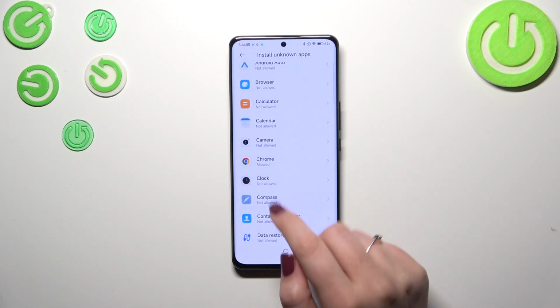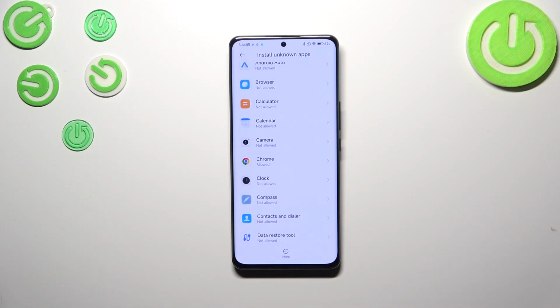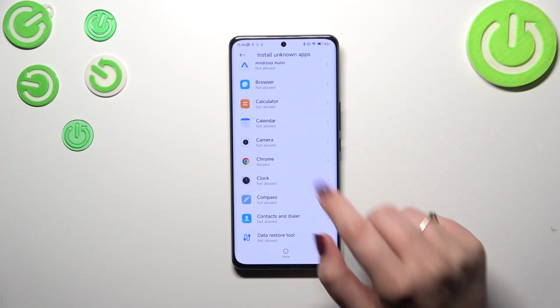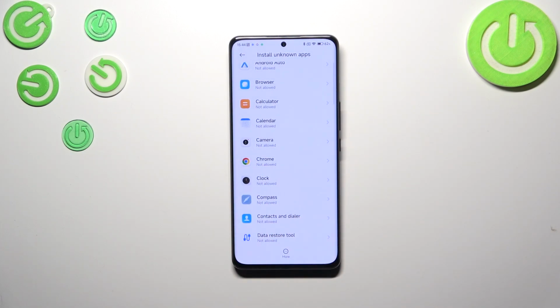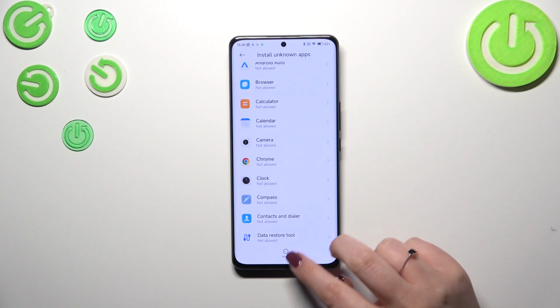Now let's go back, and as you can see, the Chrome is allowed to install something. It will work the same with all other apps. Of course, you can also remove all previously given permissions. Just tap on it and tap on the switcher again. And as you can see, the Chrome is not allowed to install anything.